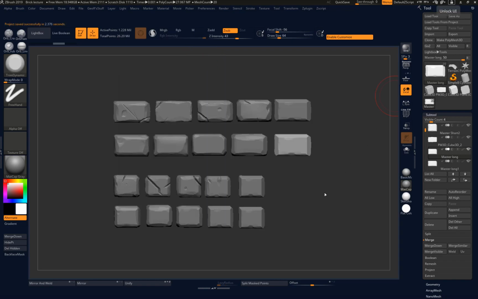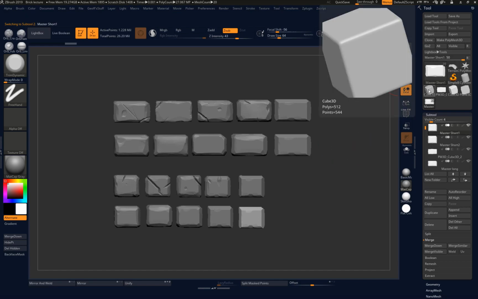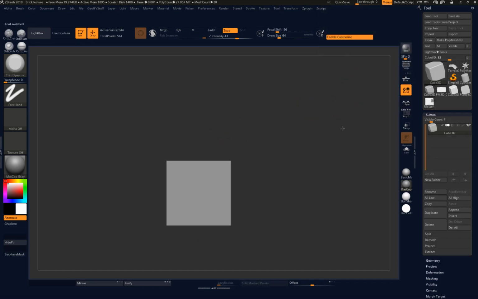Okay, so we're back, and we've got our brushes all set up, and we have the bricks that we want to make out here. And really what I would do if I was still working on this project is I'd come over here and start working on these bricks individually. But I want to show you how I got to these and show you some of the cool tools you can work with here.